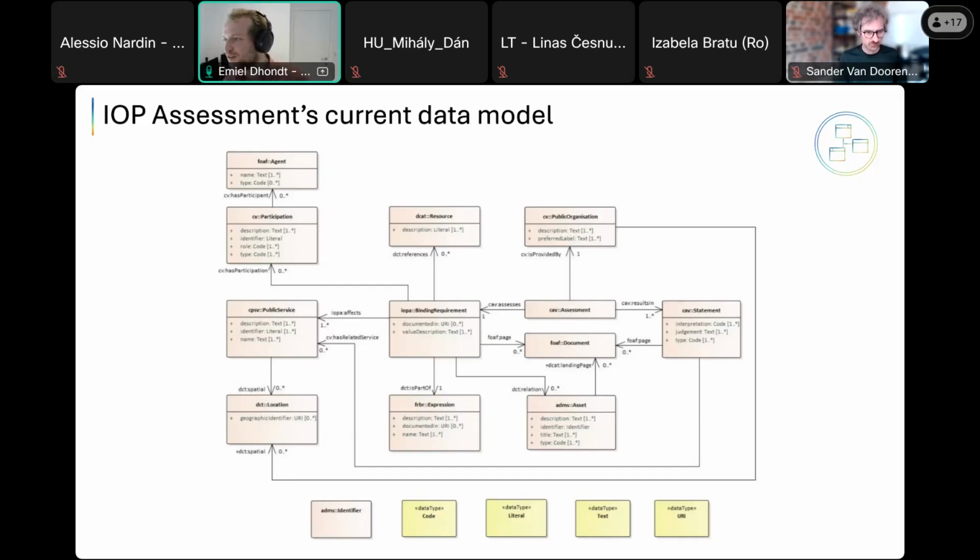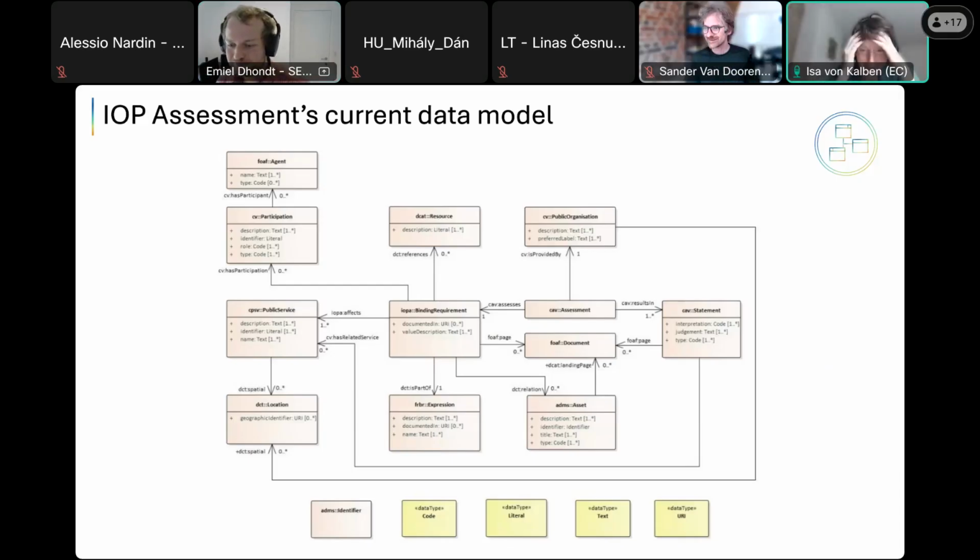I now see that some hands are raised, so please, Isa, go ahead. I wanted to encourage people to look into what kind of data they already have that could fit one of the categories. Because I think it's important when you think about implementing the assessment in your national context that, as the act also mentions several times, you should build on existing processes and reuse existing data.